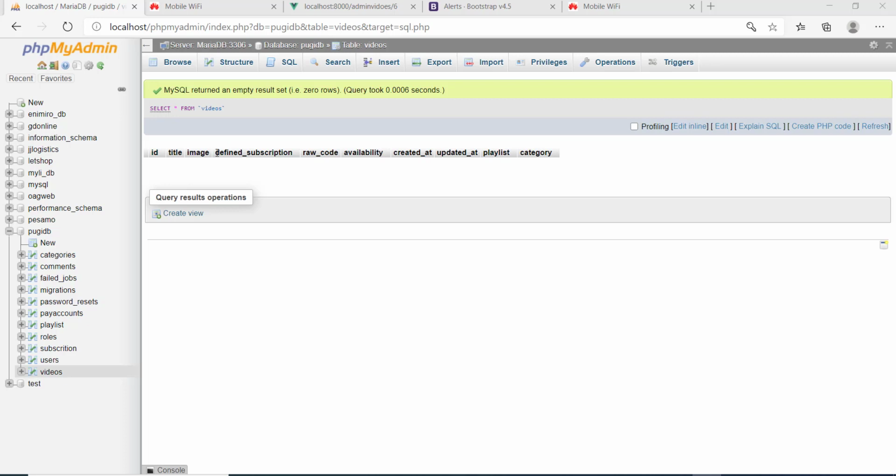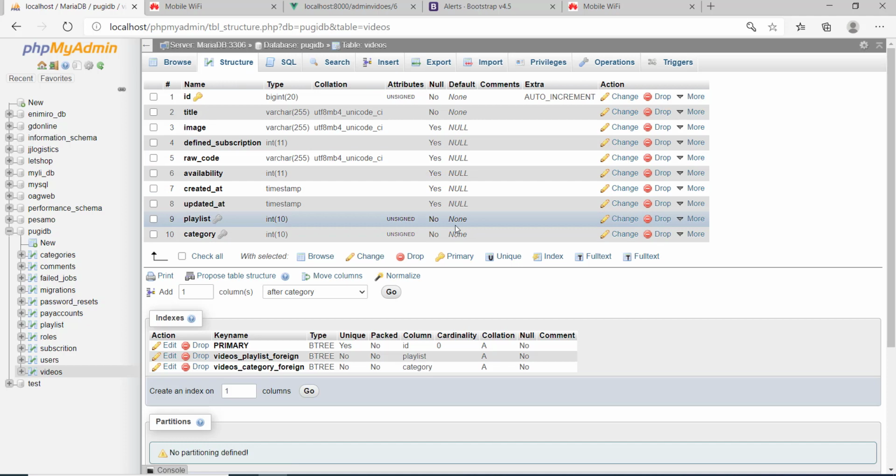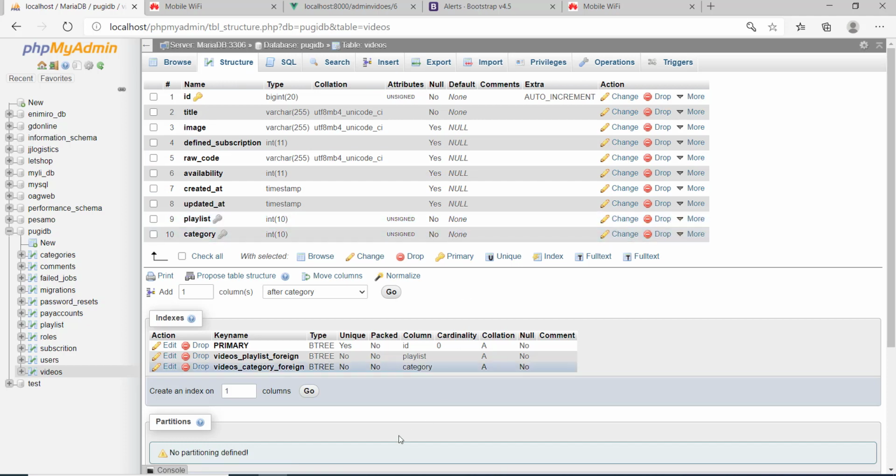All right, so first of all, when you're creating videos, I think the defined subscription may be null in that case. And also the raw code is going to be now the video URL, and then the availability, that's automatic. So I'm going to make some of these structures nullable. Let me do that check instantly. All right, most of them are null apart from the foreign keys, which is good. We planned it before. All right, so let's go ahead.